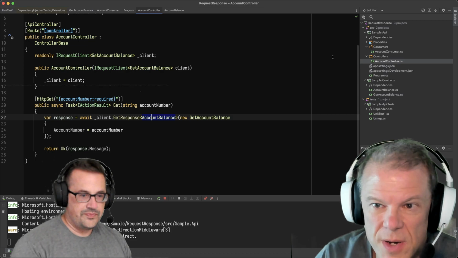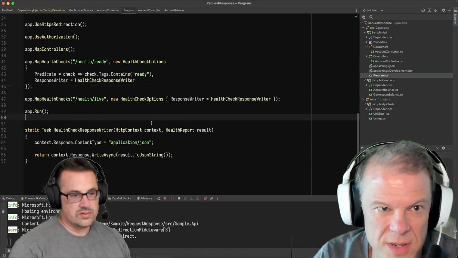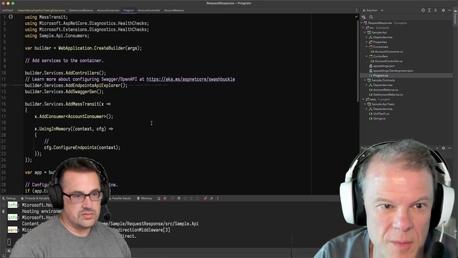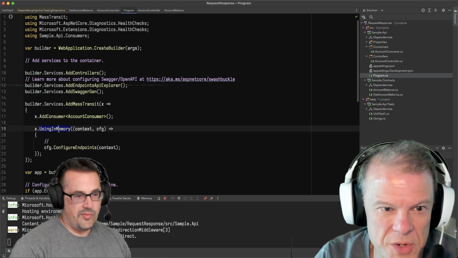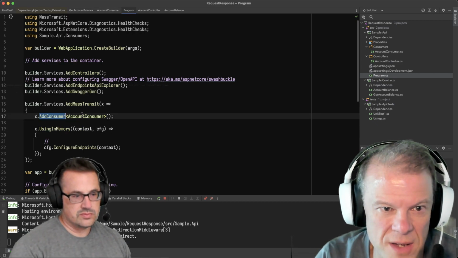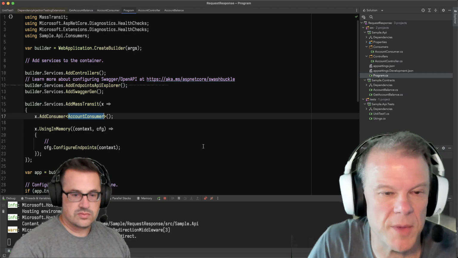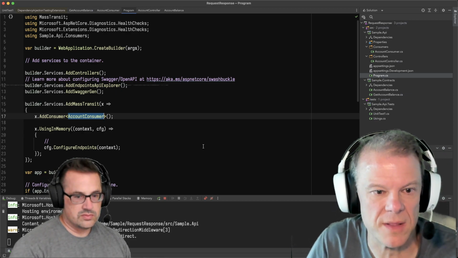And as far as configuration of the bus goes, I made this very simple. I didn't even put a transport in it. I'm just using in memory, and I have an AddConsumer. There's nothing else to configure. I'm not configuring the request client. I'm not doing anything special there.